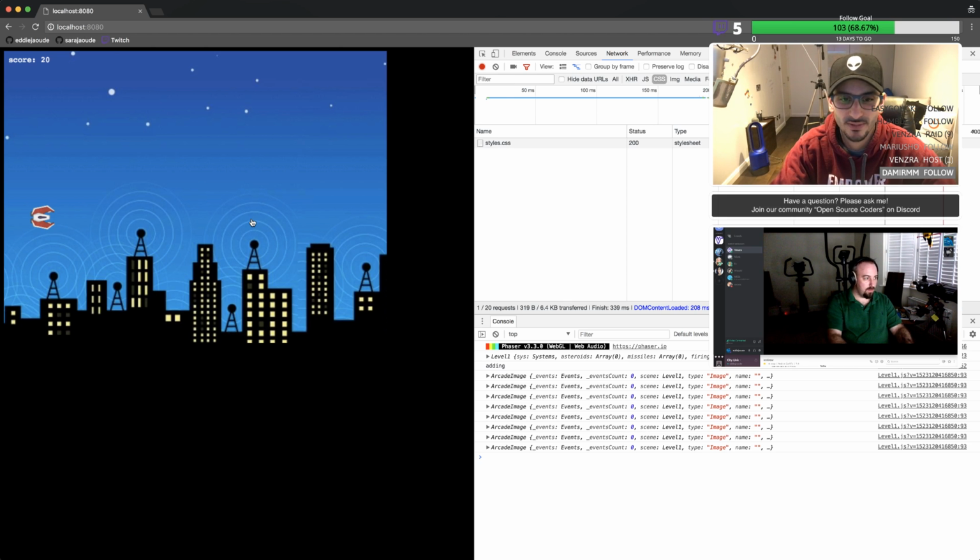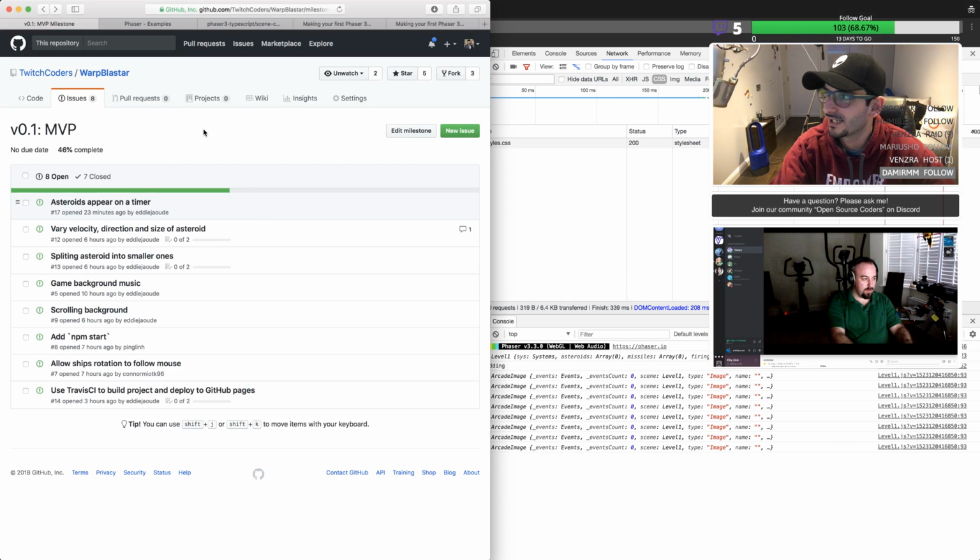While you're having a think or waiting for the message to load up, there's like a 30-second delay on the chat. Thinking of what else we need to do. So we've got asteroids appearing on a timer. Andrew is just refactoring, and then he's going to do that. And then we have also got varying velocity, direction, and size of the asteroid. And we've got splitting asteroids into smaller ones. Game background music. Let me try and find some background music for the game. And I want to change the background of the game as well. I don't like that image, that kind of sky. It looks a bit blocky, and the quality doesn't seem so great.